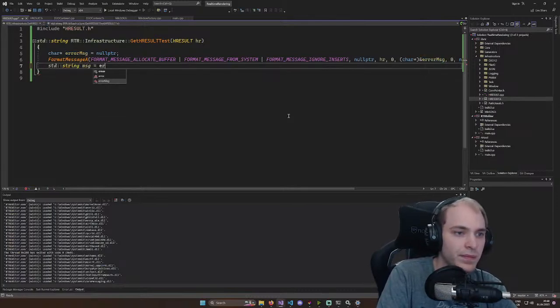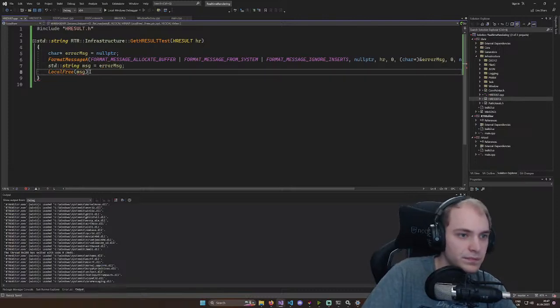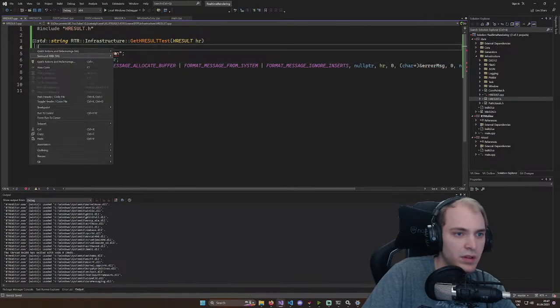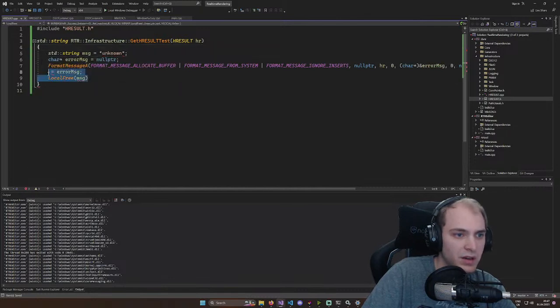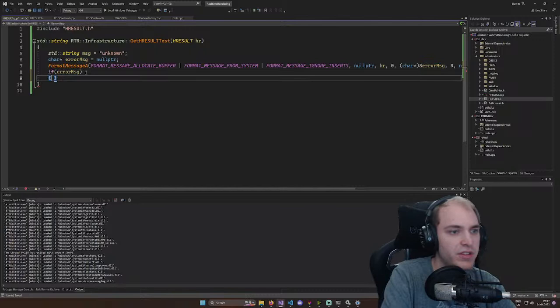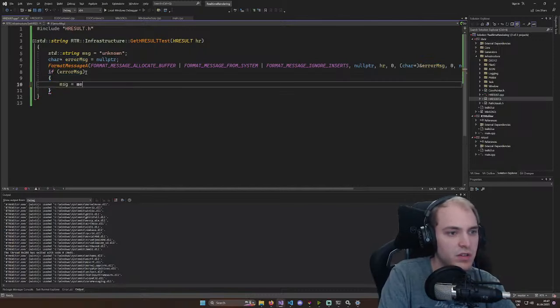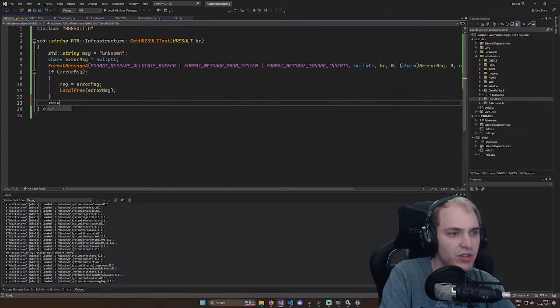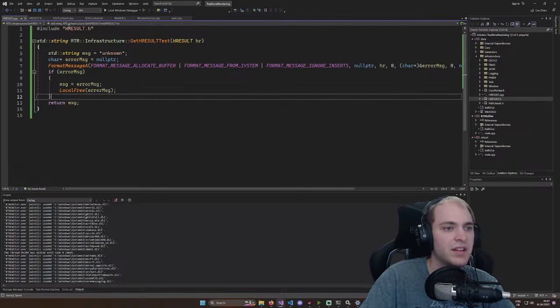So I can say local. So I probably want to give this some default value, which I mistyped again. And then I want to check if my error message is there. Message is going to be equal to error message, and LocalFree is then called on error message, like that.